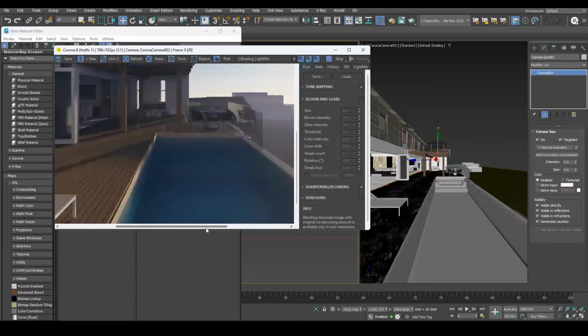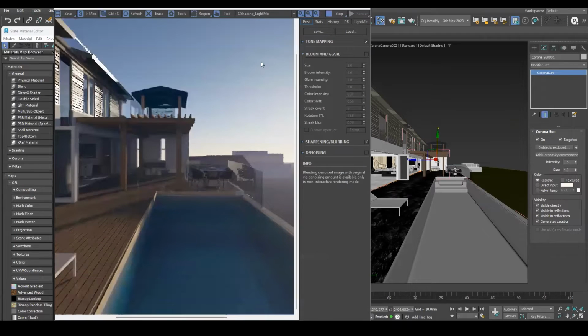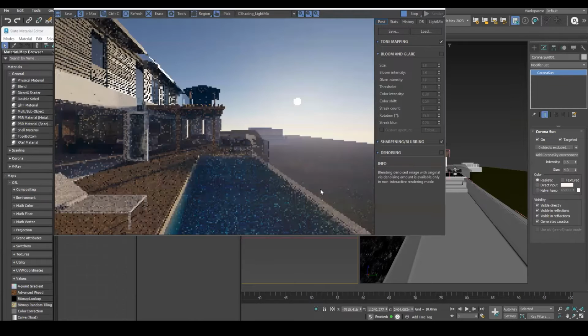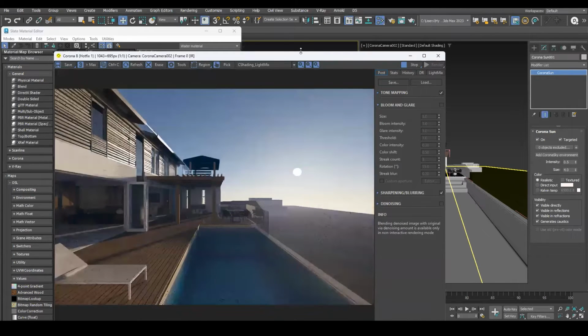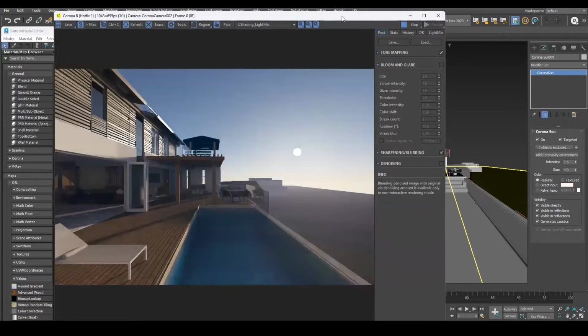Okay, so do you know how to create this kind of water material? It's very important to learn. Can you teach? You know that? No, can you teach me? Yeah. It's very important to teach you. It's very important for you.